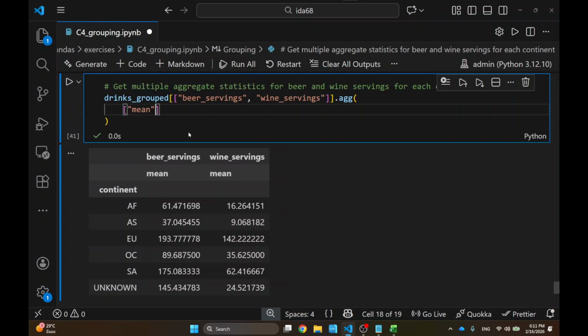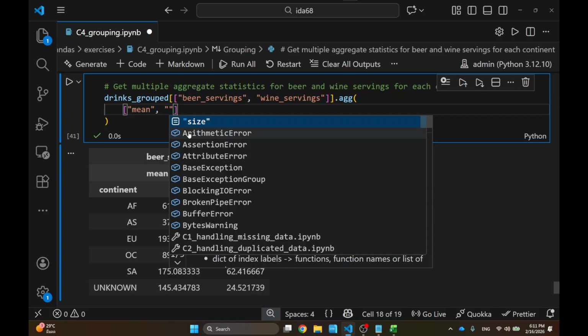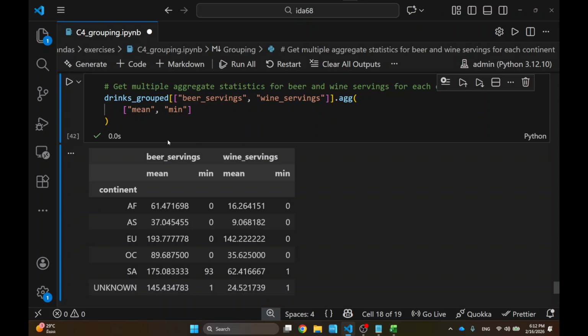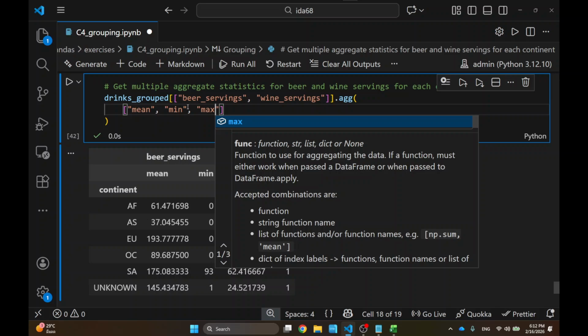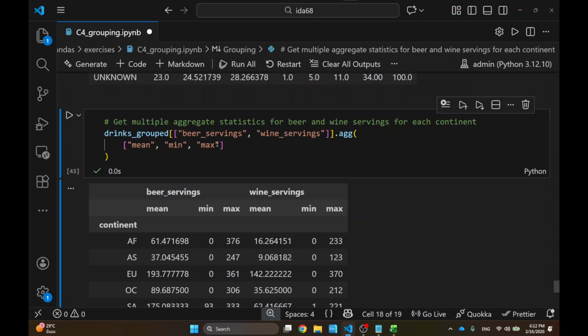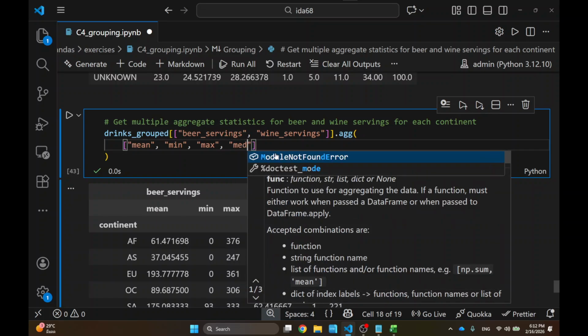But then that's not enough. I want to do min. So minimum of each of the columns, I got the minimum, okay? I want the maximum. I got the maximum. You can see how powerful this is by just kind of putting things in here, okay? What else do I have? I have median, okay, like that.